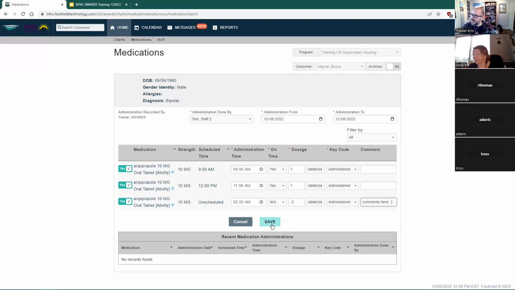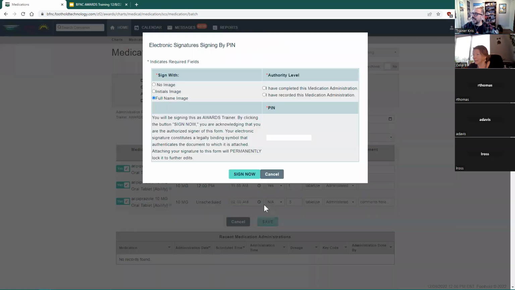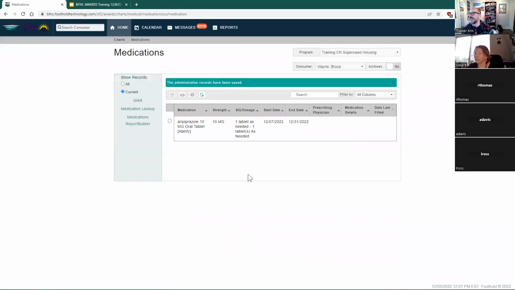To save this page, I just click the green save button, and a box will pop up asking me to sign off on this. This is where you need an e-signature pin. I'm going to enter in an authority level that I completed this medication. You can also say that you just recorded this medication as well. I'm going to enter in my 5-digit pin and then click the sign now button. And the page will be saved.